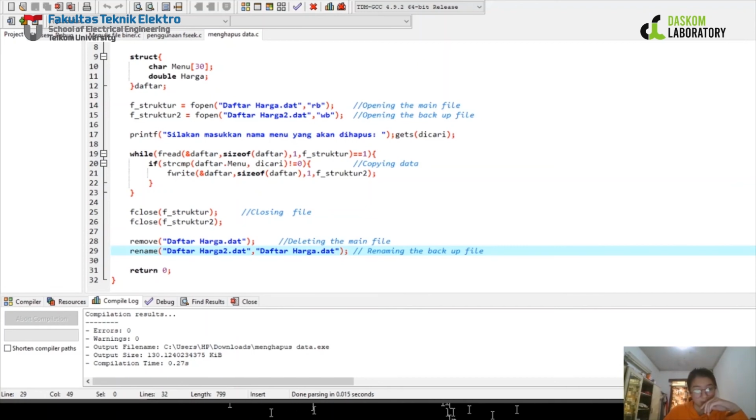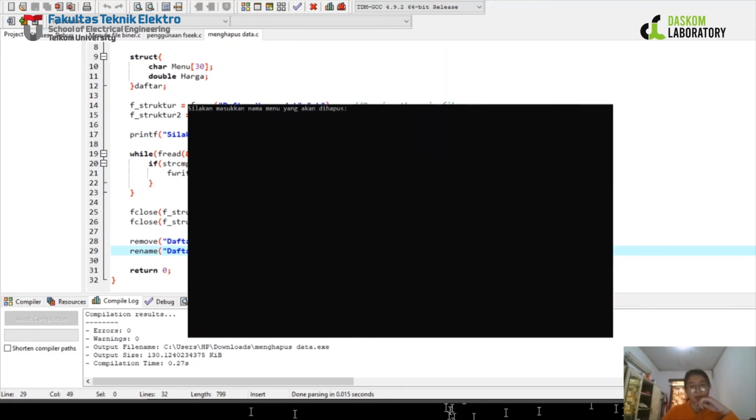This is when I execute the program. Silakan masukkan nama menu yang akan dihapus. What menu should we erase? There are beef, chicken, and fish. Maybe we try fish this time. Okay, so I'm gonna input fish. This shows that the data in the file has been deleted or terminated.